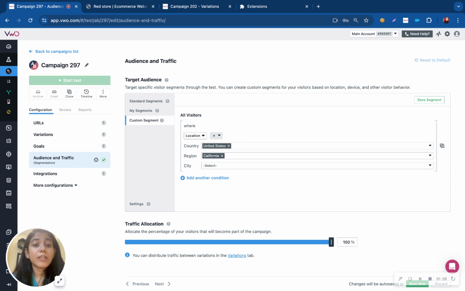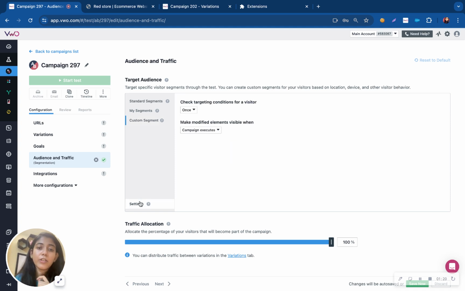Now, if the same visitor has flown from California to Hawaii and he comes back to the website, he or she would still be able to become a part of the campaign and see the changes. This is because VWO checks the targeting condition only once for a visitor. If you select every time, then every single time a visitor comes to the website, VWO will ensure that the targeting conditions are checked every single time, and only then the visitors would be included in the campaign.